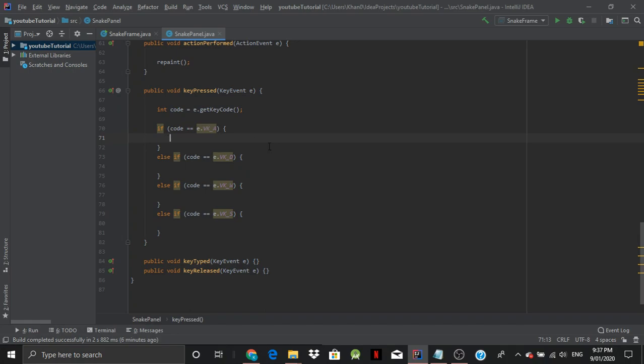So if we press A, we want our speed to be negative, basically the negative distance. Else if, because we want it to go to the left. Otherwise speed is equal to distance. Speed is going to, if we go up, we're going to have to go negative.